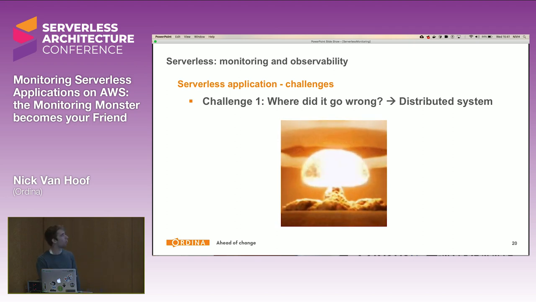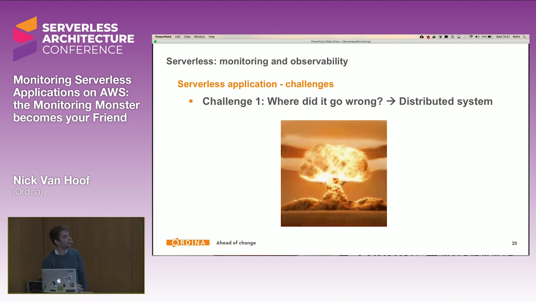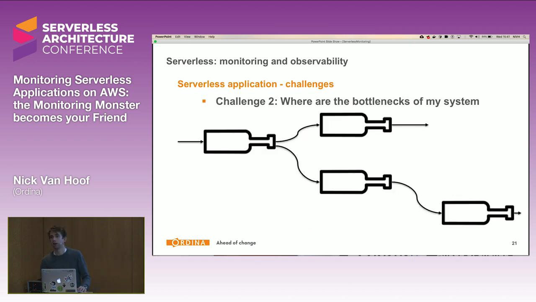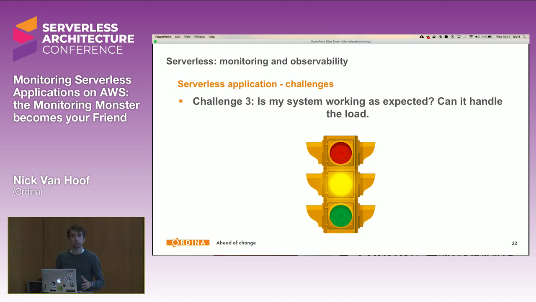If it goes wrong, where do we find the error in the distributed system? Second challenge was, can we find the performance bottlenecks that are poorly performing in our system? And the third one is, if you make some changes, is the system still working as we expect? And can it handle the load that we expect?